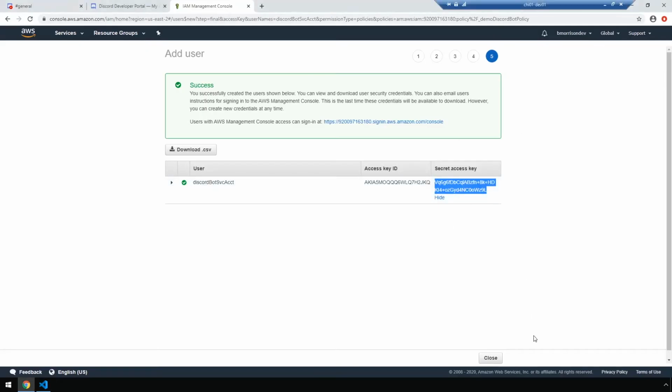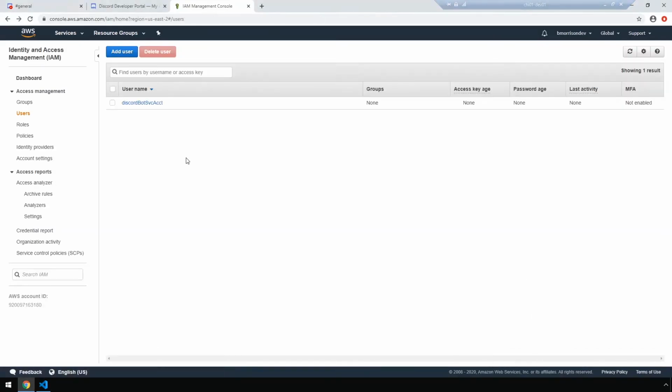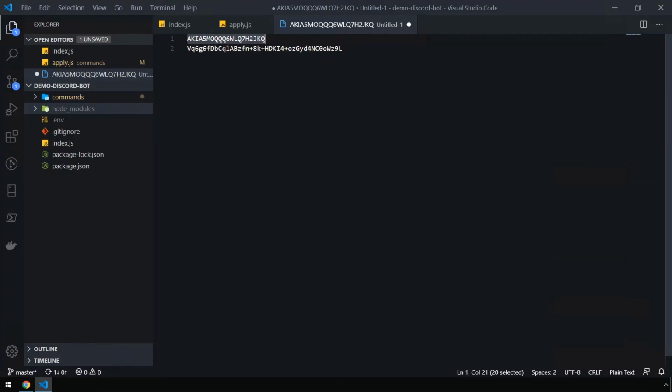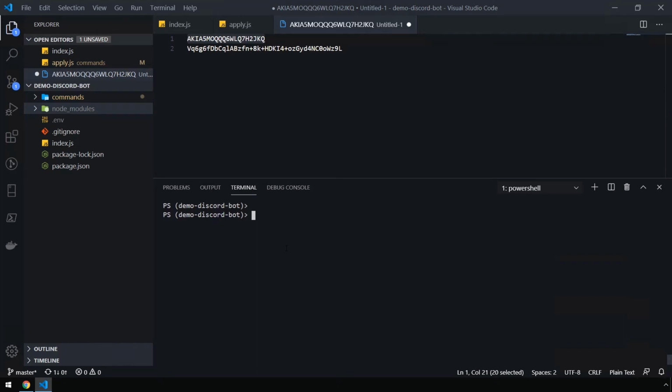Okay, let's go ahead and close this. And we're going to continue in VS Code. So the first thing we're going to do is open up our terminal and issue the command npm install aws-sdk. Okay, once that's done, we can close our terminal.